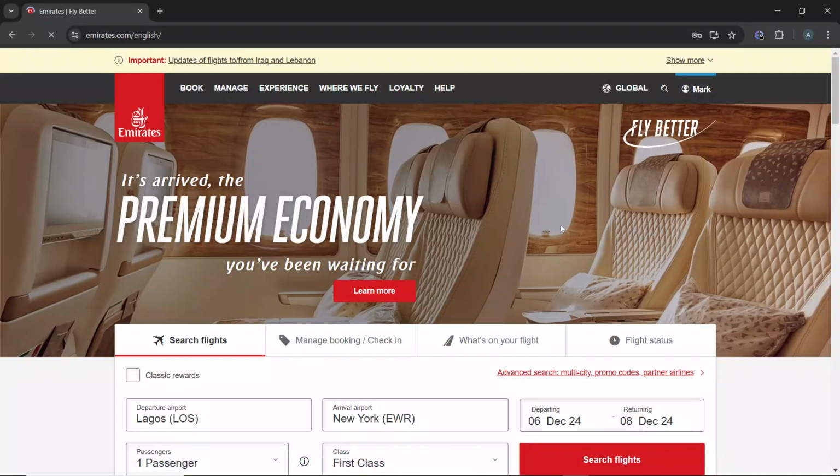Hello, in this tutorial, I'll show you how to book a flight on Emirates. So follow these detailed steps to book a flight on the Emirates web app.